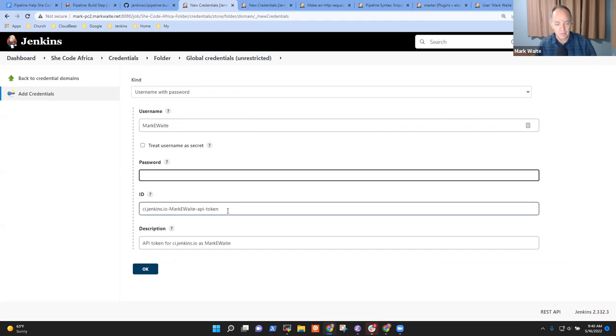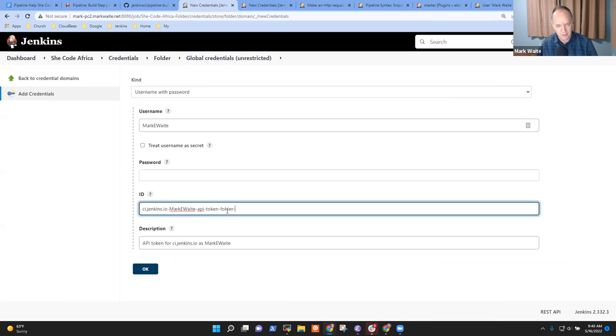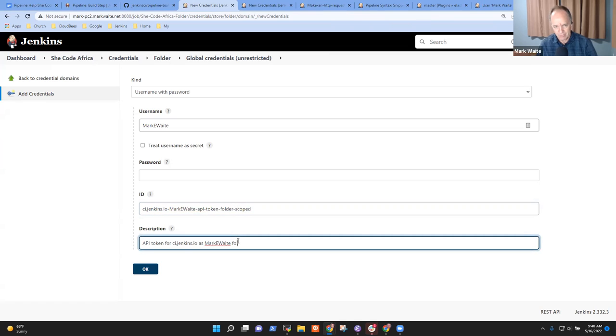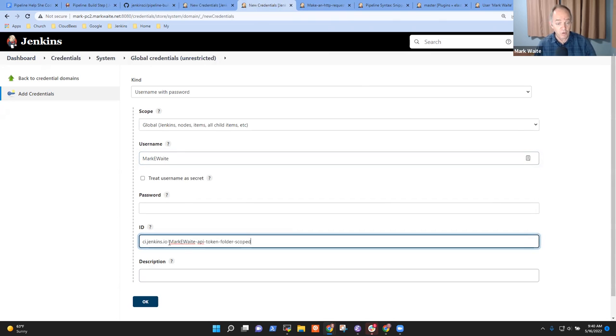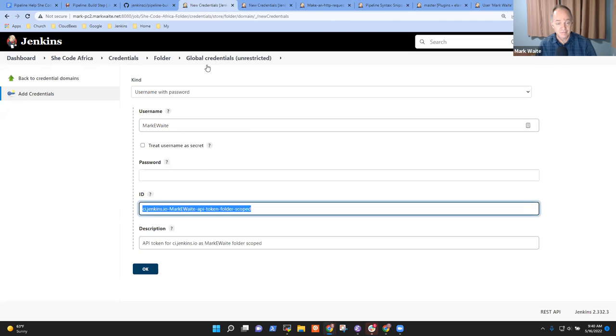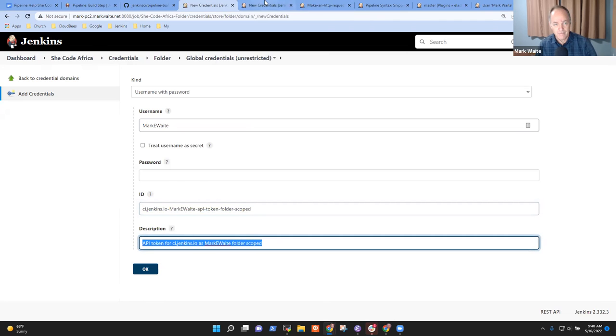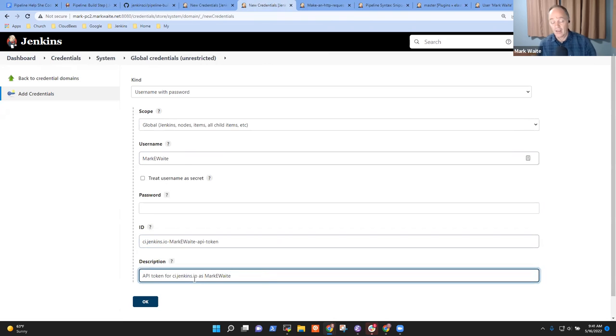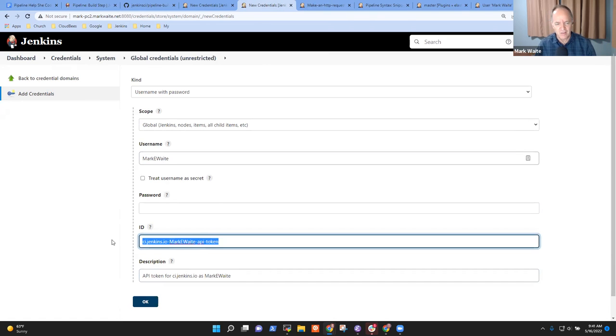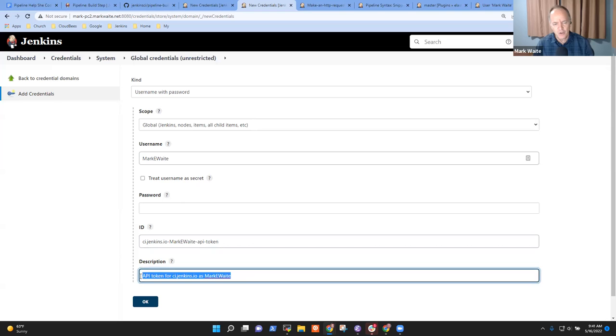So this one, I'm going to make some additional comments here. Folder scoped. This one I did in a folder. But we're going to take that and do it the way you did it, but put it all the way up at the top level. So what we have now is a new credential. Its ID will be ci.jenkins.io-markewaite-api-token. Its description will be API token, and let's make it even more clear: Top level API token for ci.jenkins.io.